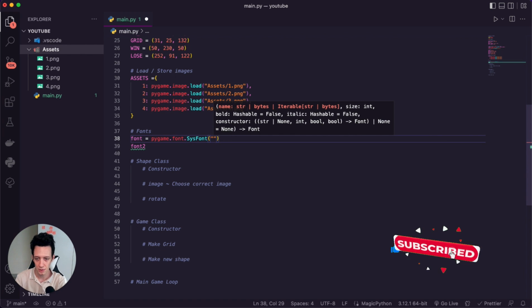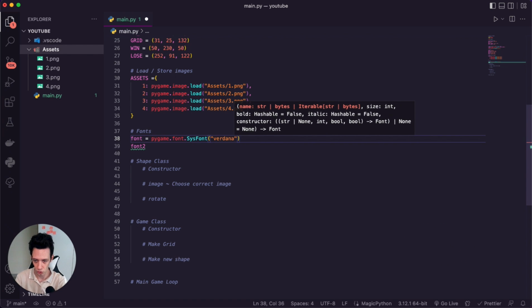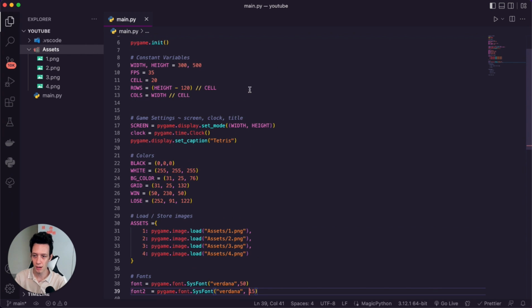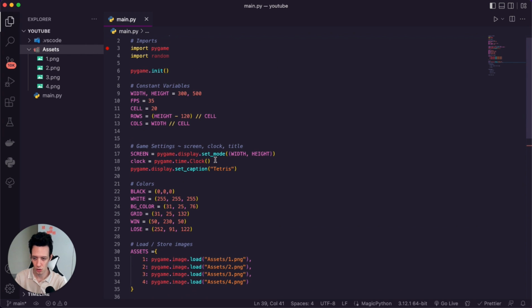And just by heading over to the Pygame documentation, you can find this out in a minute or two. So I like to use the one Verdana. I'm going to put that one here. I know it works. And this font can have a font size of 50. The other one's going to be the same thing, but I'm just going to tweak this to be a smaller size. So let's say like a 15. Okay. This is amazing. So all of our initial game settings are ready to go.